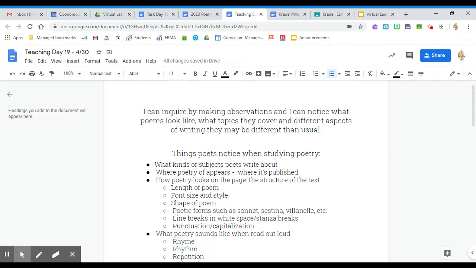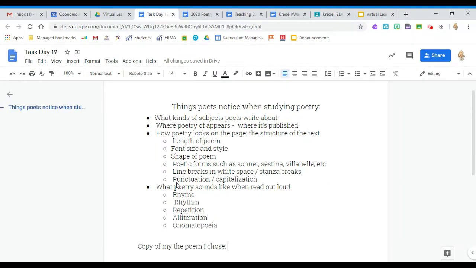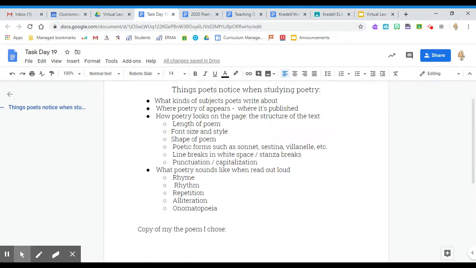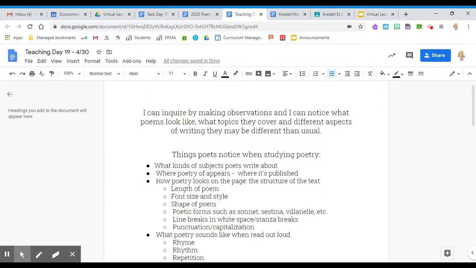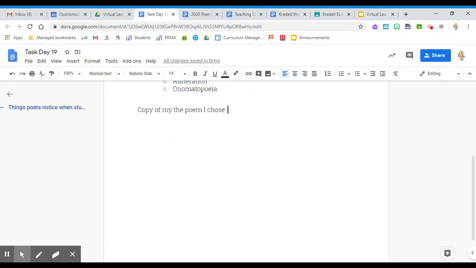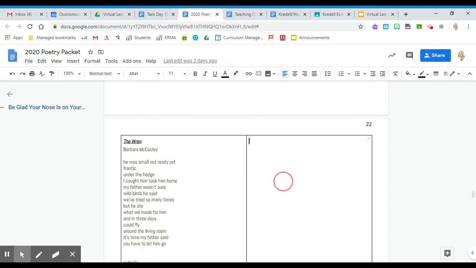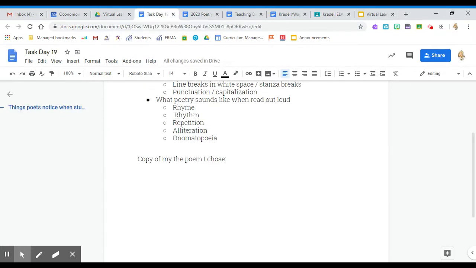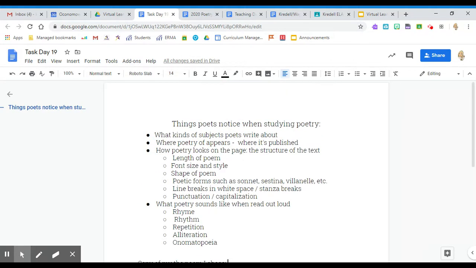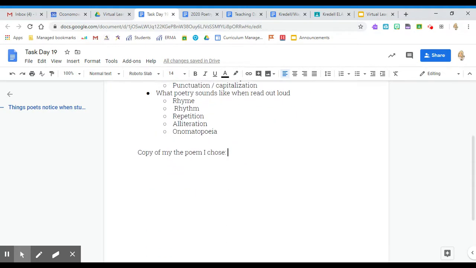So your task today, I'm going to post this for you. It's the things that poets notice when they're studying poetry. What I want you to do is copy and paste, just like I did, into this document. However, if you would rather stay in your poetry packet and just make observations on the side, that's totally fine with me. But could you please just send me an email and let me know? Because when I go to read them or grade them, I want to know where it is.